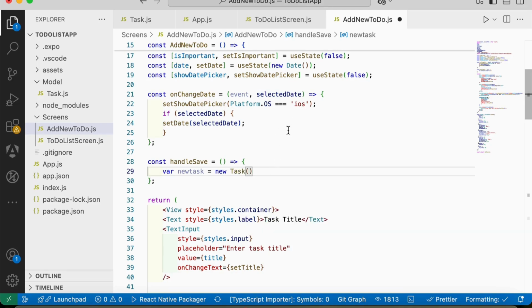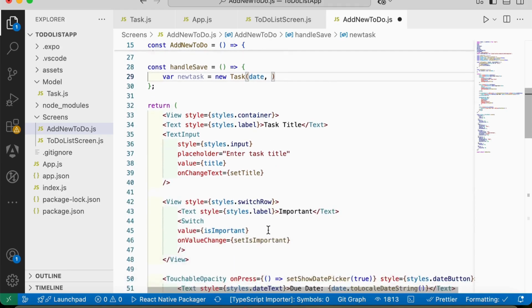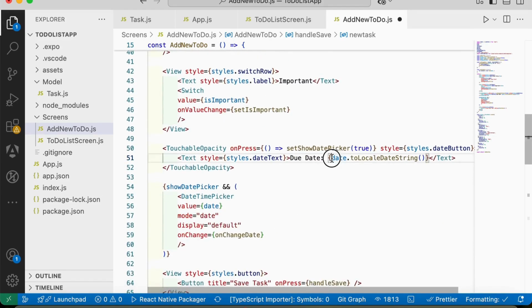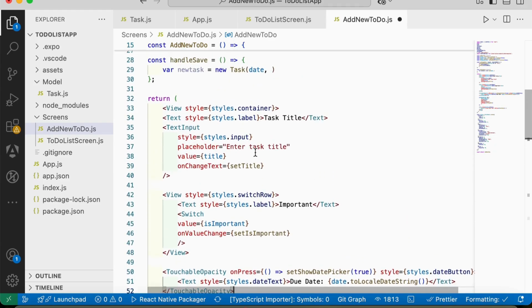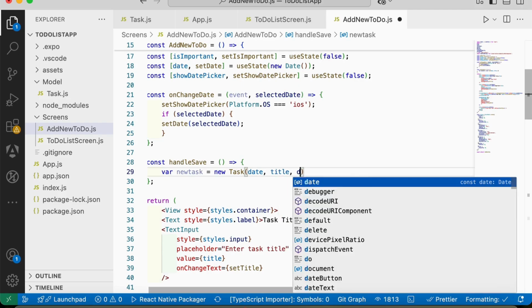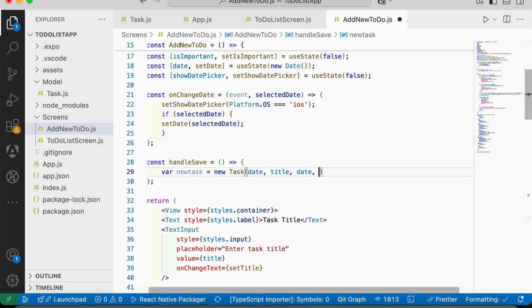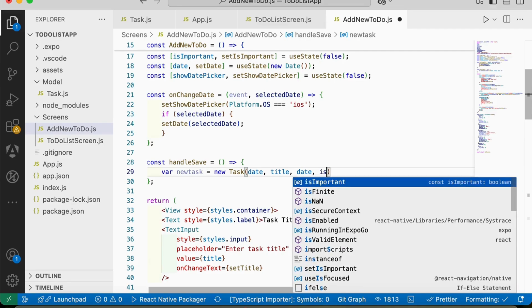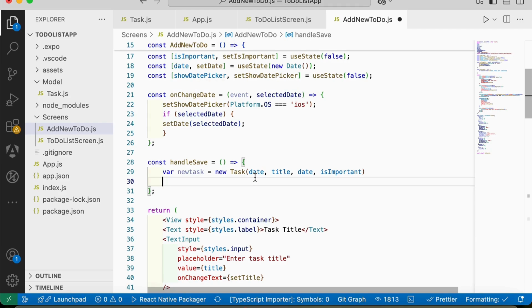I need an ID, and I can use this date as an ID because it's unique, and this is a string value. I know that because down there when they are updating this date, they are updating it with a local string date, and this is also done here inside this on change date function, set date to be this updated value. The second one here will be title. The third one will be the date for that task, and is important added in here.